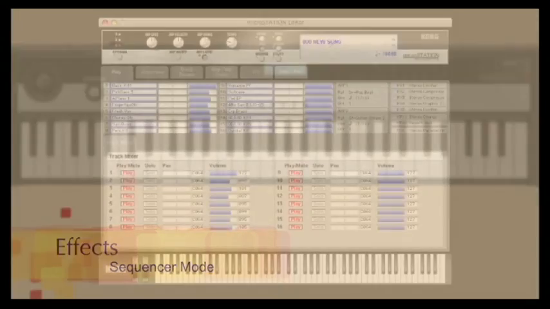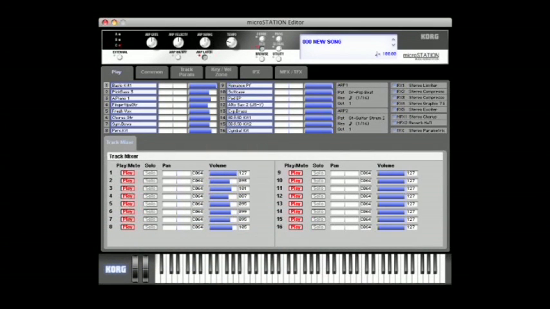To explain the effects section, we'll use the editor that came with your microSTATION. You can do the same thing directly on the keyboard. It's just easier to visualize with the editor. There are 5 insert effects, 2 master effects, and 1 total effect. Let's look at how each of these work in sequence mode. Combination mode works the same way. Program mode works the same way, however, it's like working with a single track.